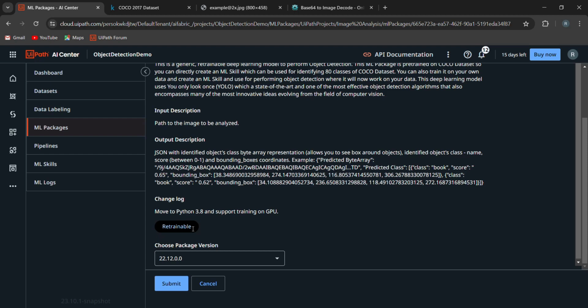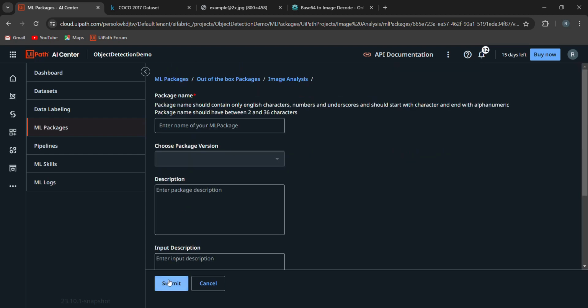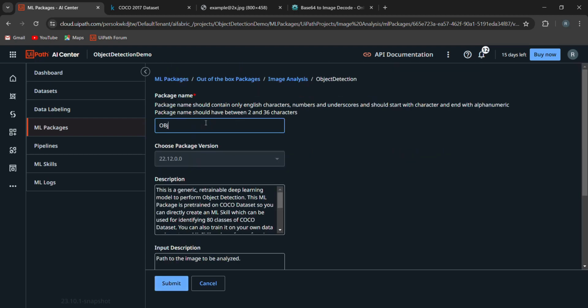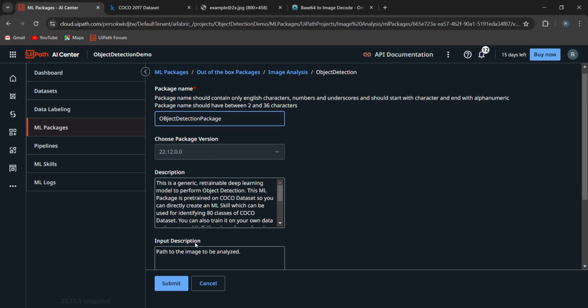This package is also retrainable, meaning you can train it with your custom labeled images and you can add those classes on top of the 80 available classes in this dataset. For now, we'll use the pre-built classes. So let me submit this package, give it a name and click on submit.